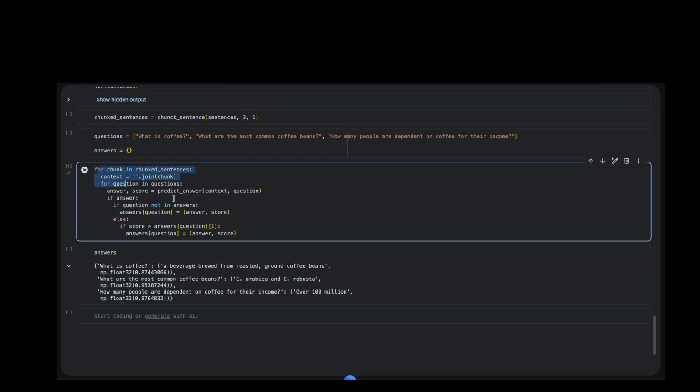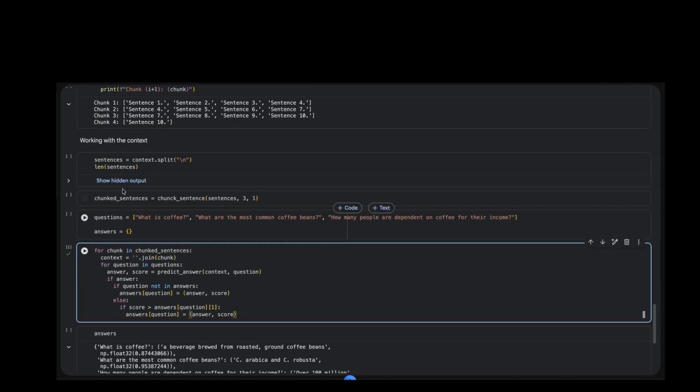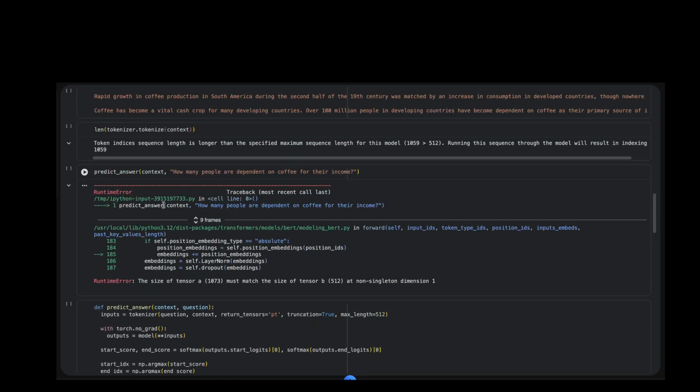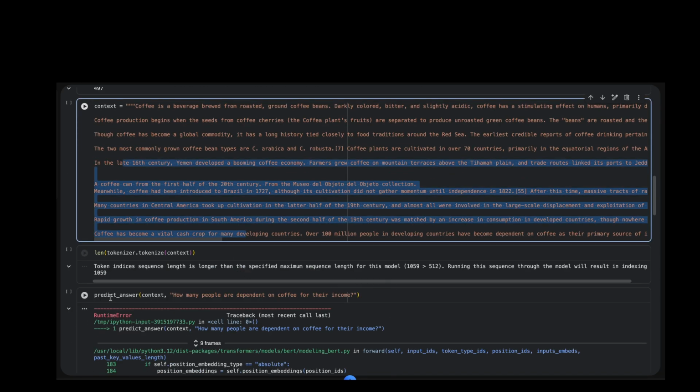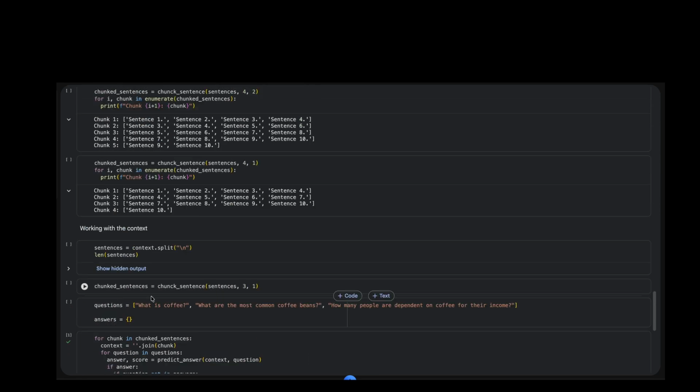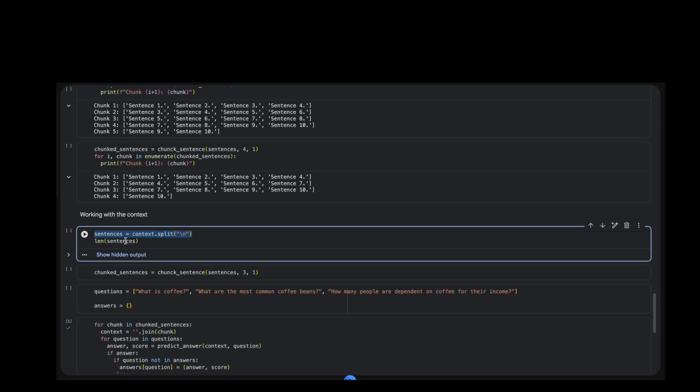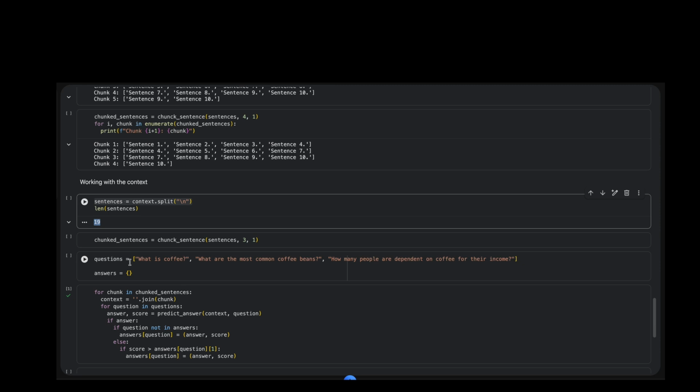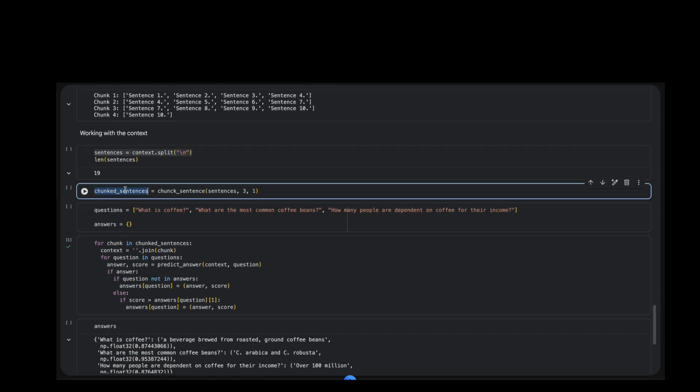So we have this code. First, we make sure that this big context of 1059 tokens is converted into substrings. We split the whole context into substrings based on a new line. Here we have 19 substrings. Then we do chunking of this, taking chunks of 3 sentences, making a batch of 3 sentences with an overlap of 1 sentence.